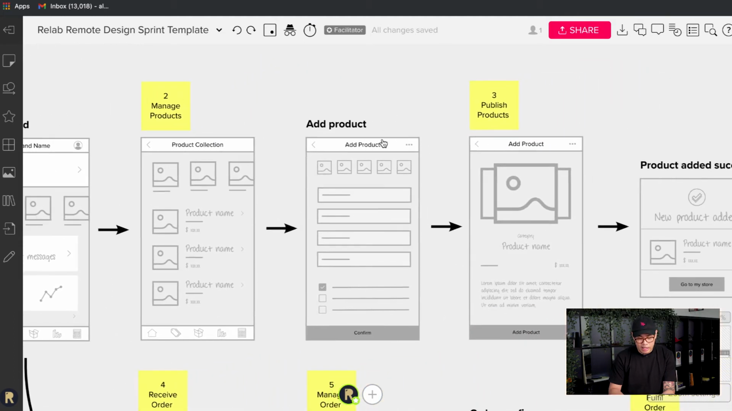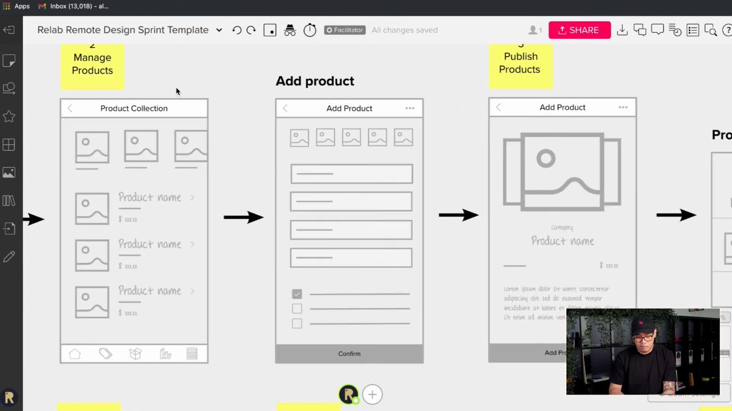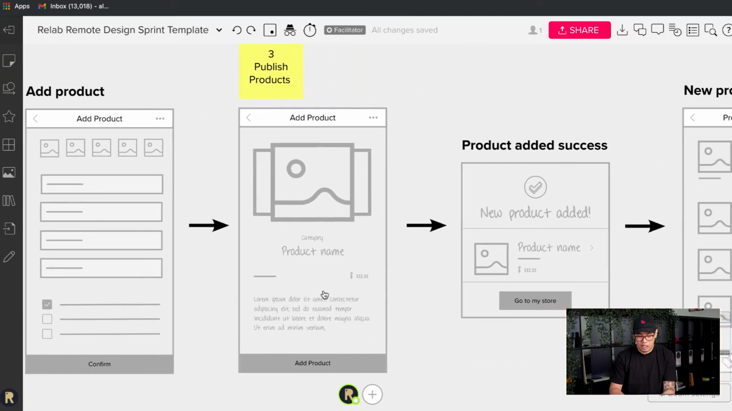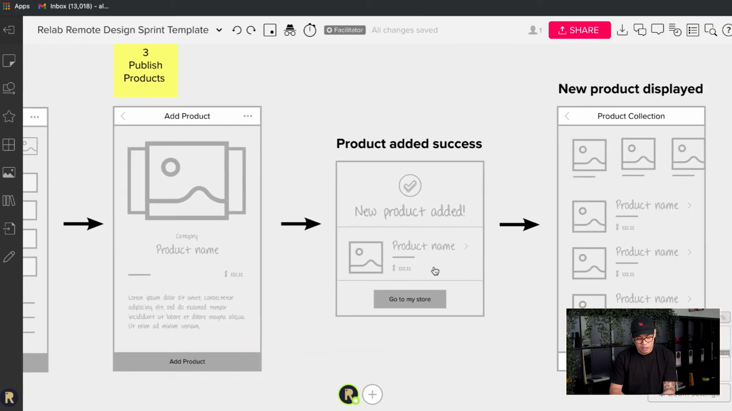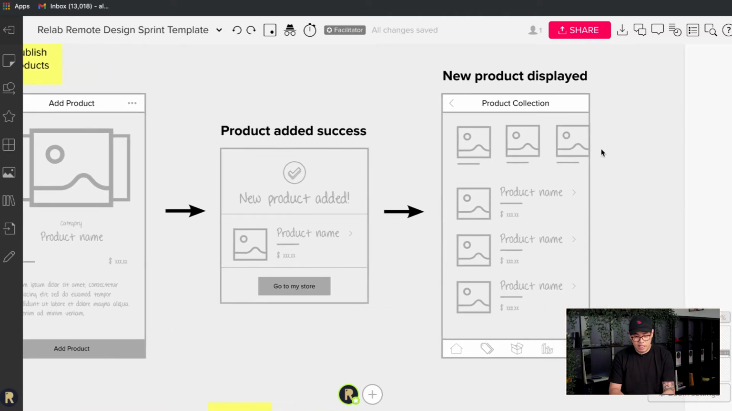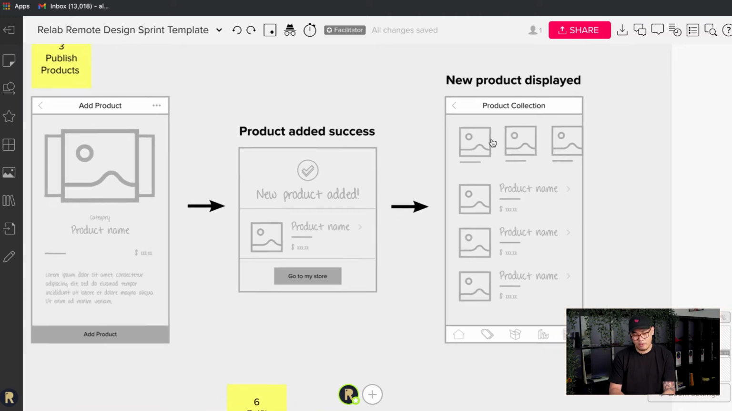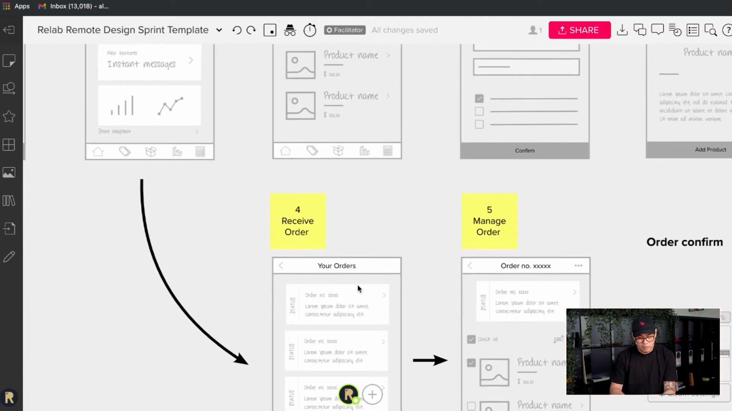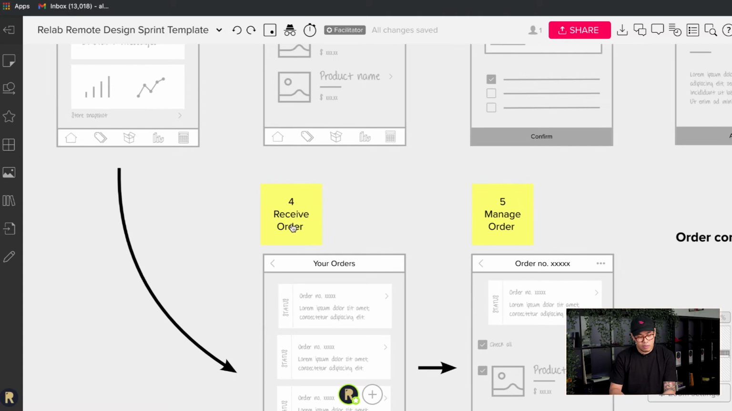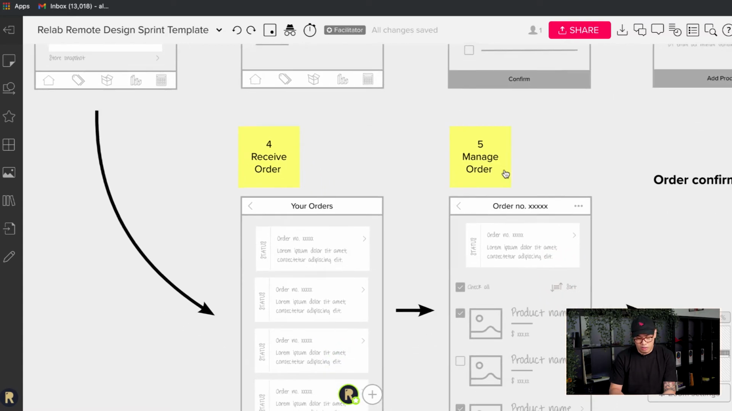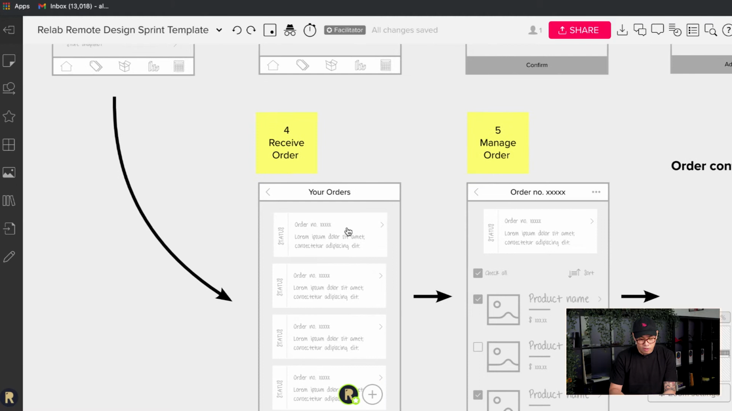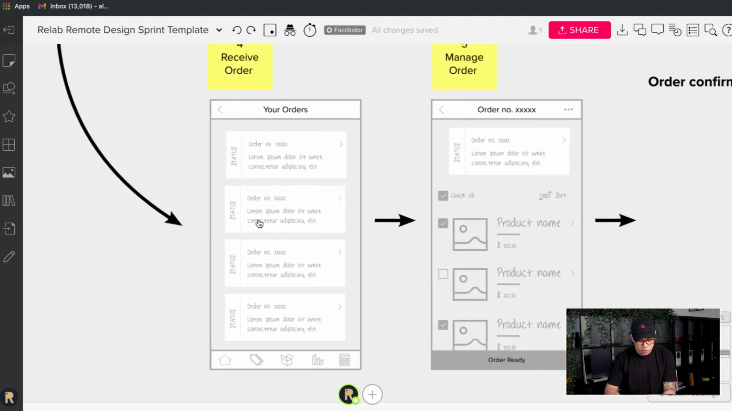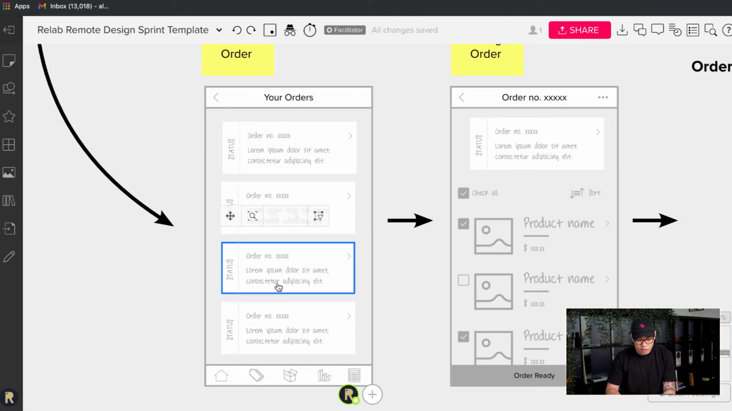Manage products. We've added another interface between managed products and published products, which is adding product, a success state where product is published, and then ta-da, new product displayed. All right, so that's one thing covered. But in our user test flow, we wanted to test receiving an order too and managing an order all the way to fulfilling. So receiving order, we are going to prototype an order list page with different status. These are components.